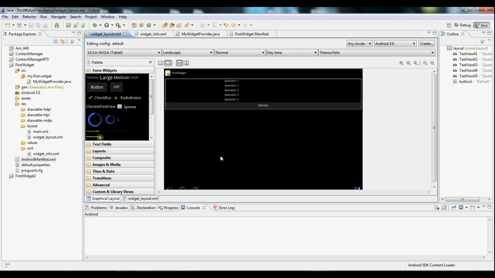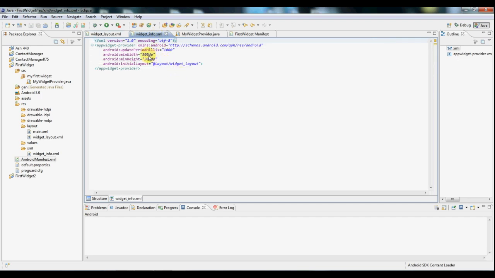Now, first of all, you can see I have the layout file open here, and as you can see, I have a refresh button and just 5 text fields up top, and those 5 text fields will be the fields where the questions will be displayed, and the refresh button, obviously the user will be allowed to click and refresh the questions. Now let's go take a look at the widget info file of our app. I've just set the min width and height and the initial layout as the layout that you just saw.